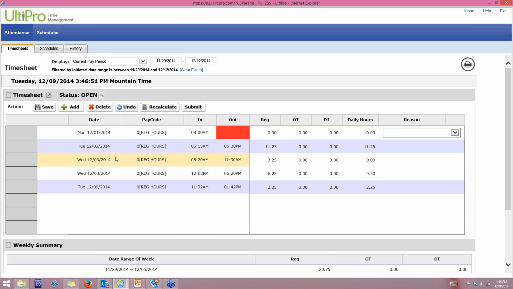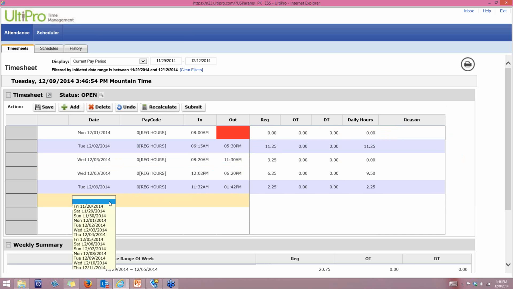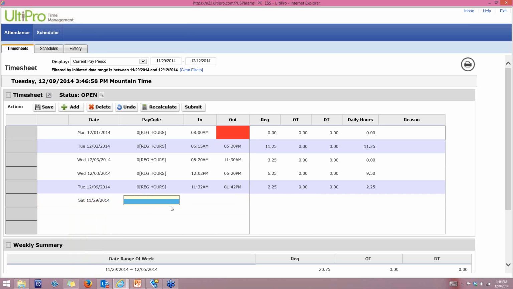Okay. As an employee, I can come in and select a date, but notice I cannot do anything further with my timesheet. As an hourly employee, I must punch in and I must punch out for the day. That's how my time will populate onto my timesheet. I may not edit my timesheet at all. I cannot make any changes to my time.